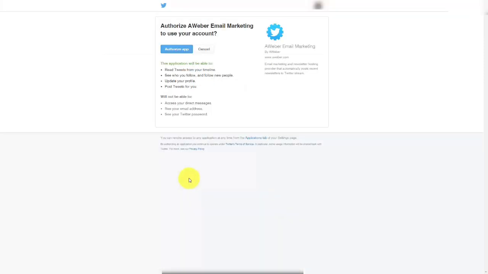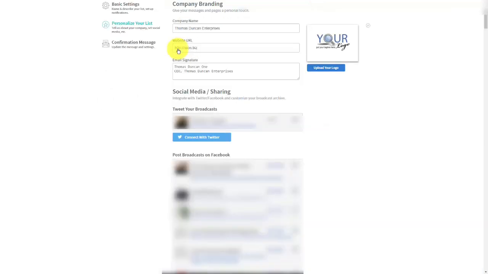Now, if you are already logged into Twitter, all you'll have to do is click this Authorize app. If you are not currently logged into Twitter, you will need to connect to your Twitter account in order to give access to Aweber so that it can connect with the app. So we are now going to click this Authorize App button. And so now our Twitter account is connected to our broadcast archive.